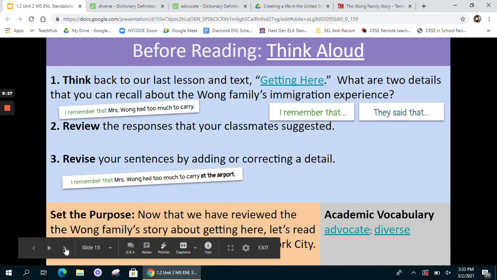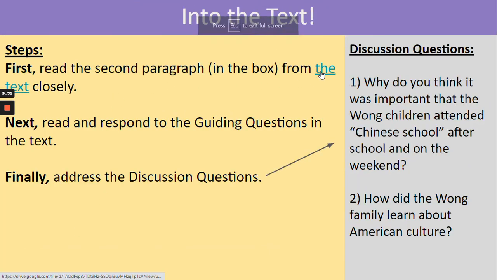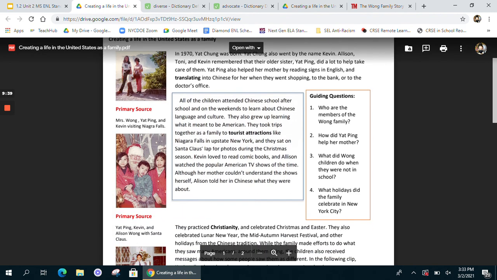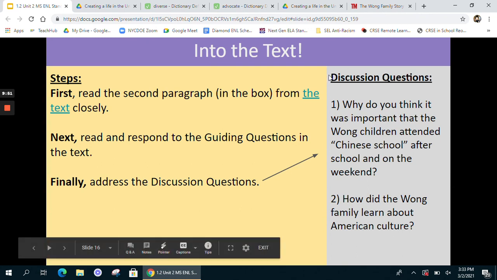Okay, so going into our text, teachers, again, you have the link here. It'll take you to a PDF. Today you are reading this section that's in the gray box here. You have guiding questions in this red box, and then going back to the slides, you have additional discussion questions afterwards right here in gray. Okay, so let's go ahead and start reading.